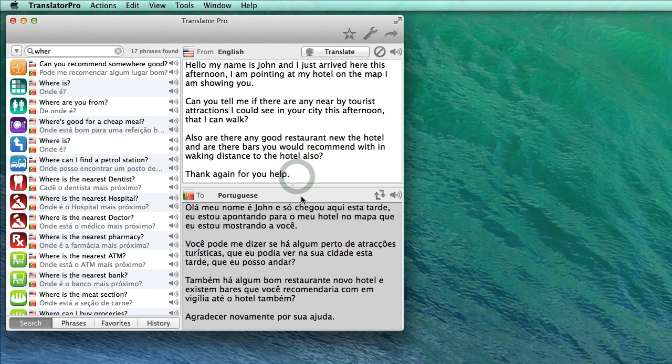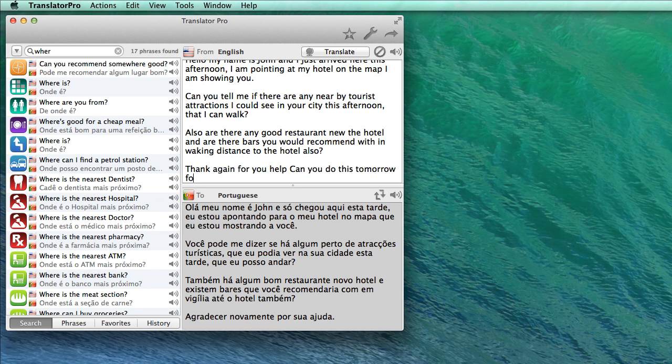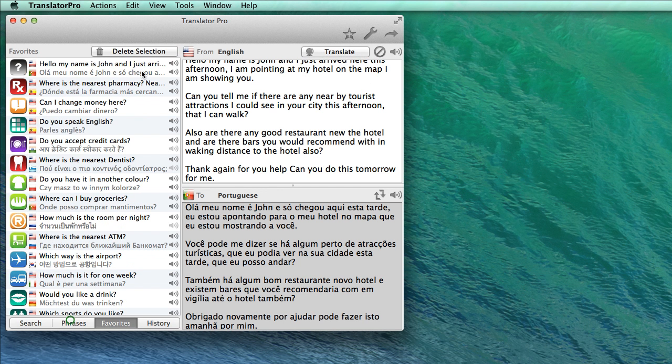There, the conversion's done. If I want to modify something, I can say, and very quickly I can just basically retranslate and have that change. I can mark that and add that to a favorite. It now becomes a favorite in my list.